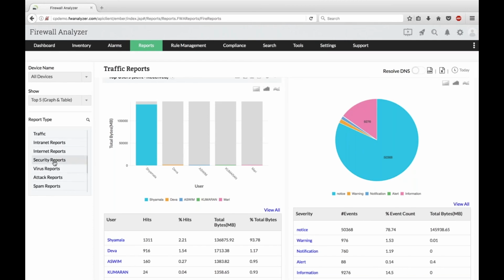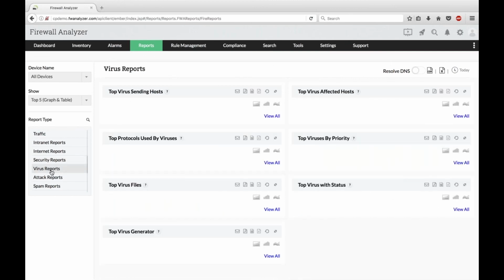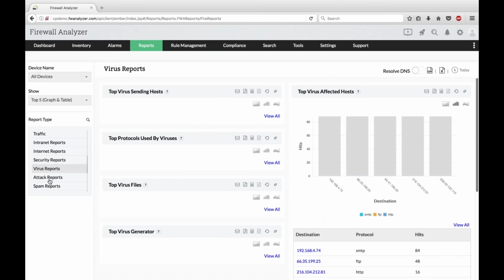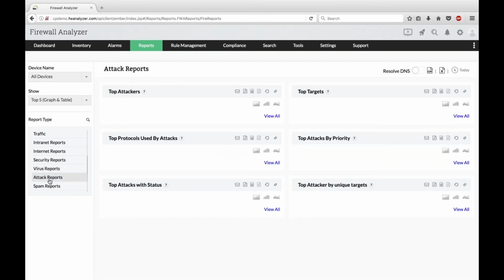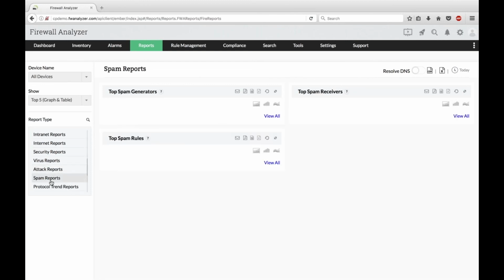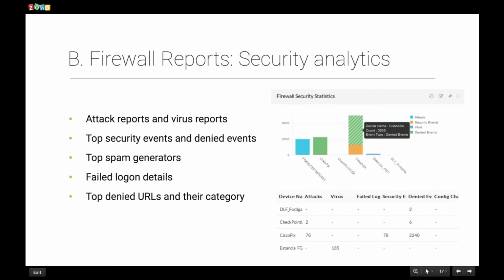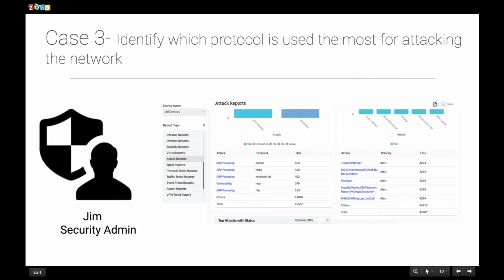So here, if you look at it, here's the basic security report. You also get the virus report, which lists all the virus attacks that have happened. And next is the attack report, giving a high-level overview of all the attacks that have happened, the spam report, and the events report. So again, let us look at a use case for security analytics. There have been a lot of attacks happening in Jim's company, and they want to know which protocol is being used by the hacker to attack the network. Let us look at how Jim identifies this using Firewall Analyzer.